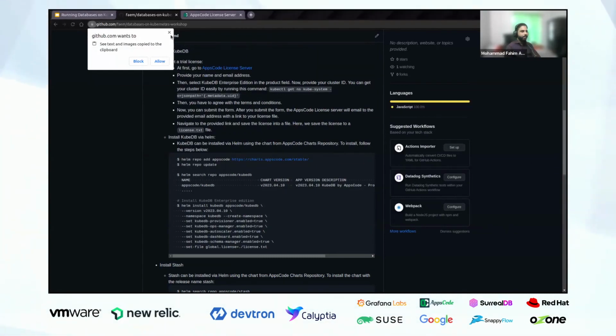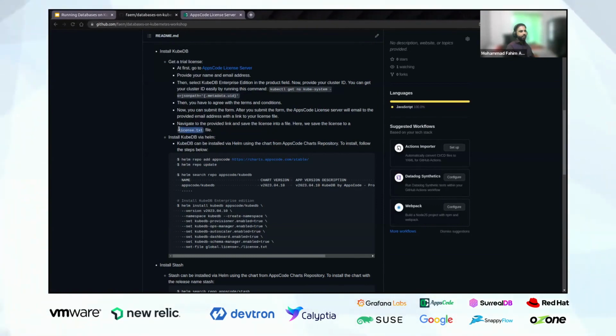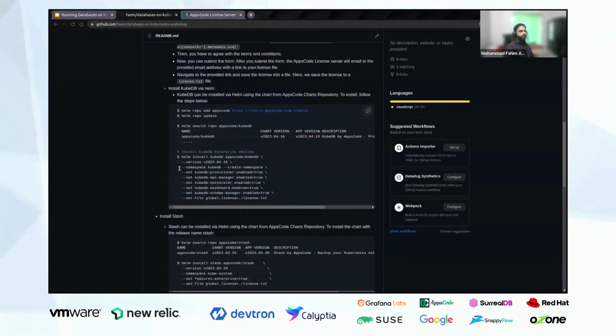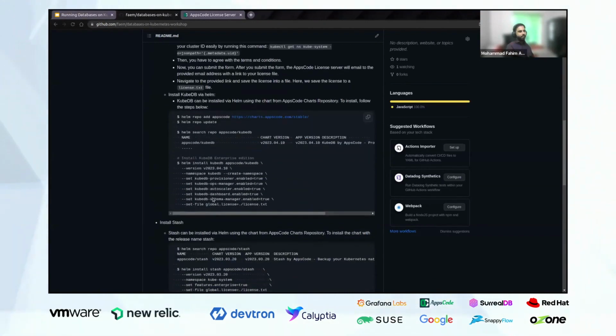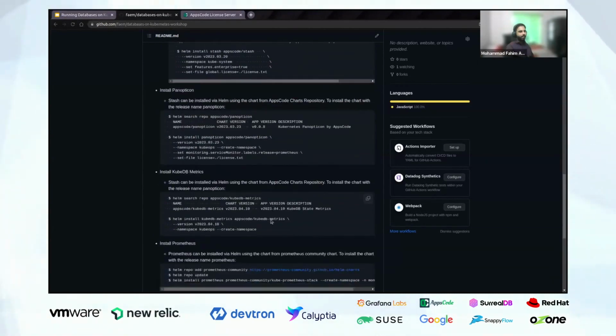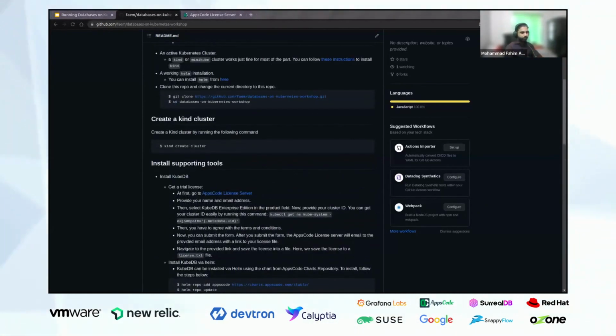Please download the license and save it as license.txt in the same directory, this directory. Then you will be able to run the install command that we are providing here. So let's do that.